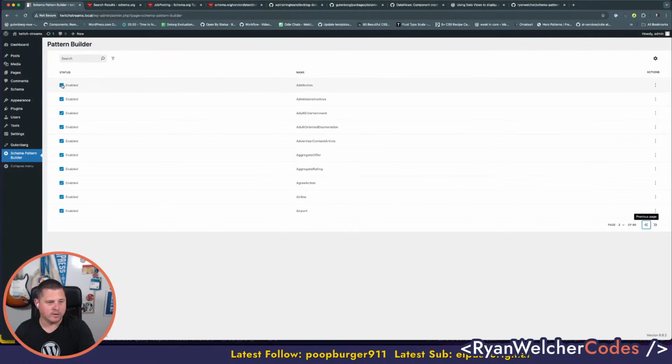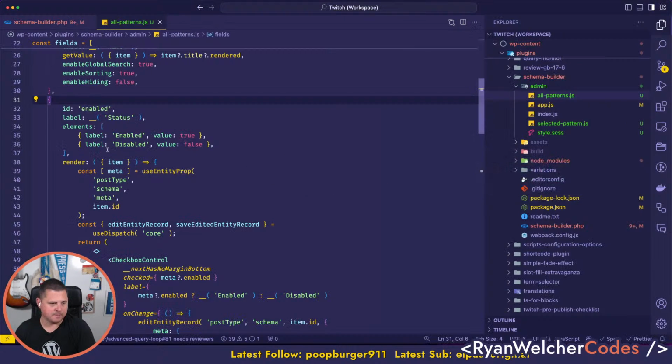So what it's going to do is basically the same thing: enabled status, and then the elements are either enabled true, or sorry, the label's enabled. This has to do with filtering, and I'll show you that in a second. This is the label that appears, and this is the value it's going to look for. This is post meta behind the scenes, and it's Boolean, true or false.